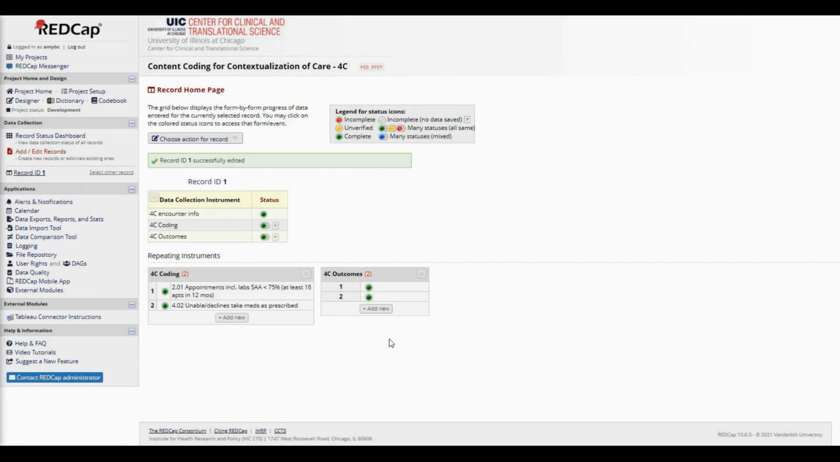So this was a speedy version of how to add the 4C data into REDCap. I hope that it was helpful. And as I mentioned, you can get a lot more information if you go online and look at the 4C manual.